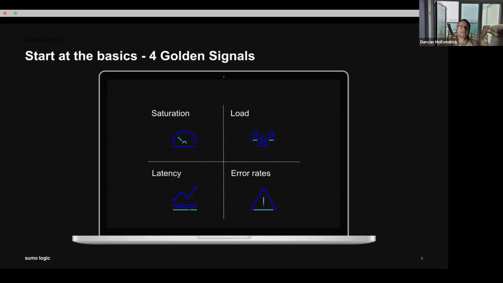When you get lots of requests, it's also going to increase your saturation, by the way. So your memory usage is going to go up, your CPU usage is going up, which is kind of how these golden signals are effectively related to one another.